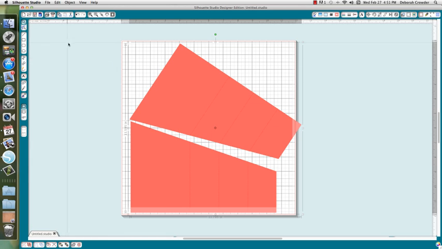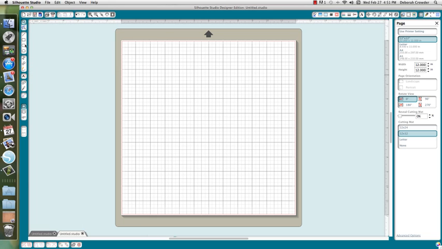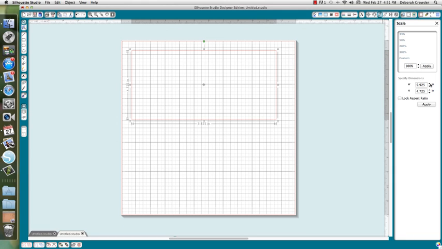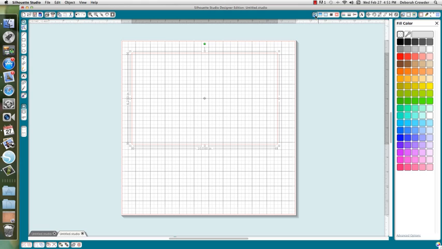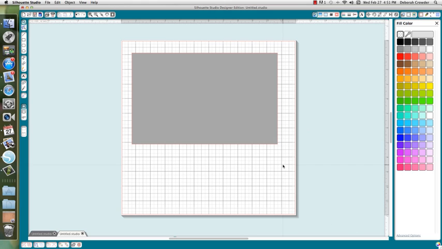So to get started, and this is angled on here like this because obviously it won't fit on the mat otherwise. I'll make a new file. I started out with this rectangle tool. I made a rectangle. I went up to this scale window tool, clicked that, and then I changed the dimensions to 10 by 6¼, hit apply, and then I'll color this in so that you can actually see it much better.